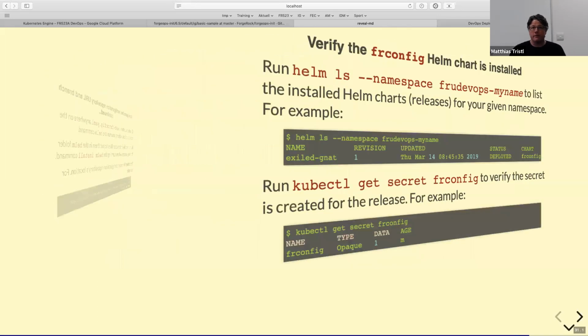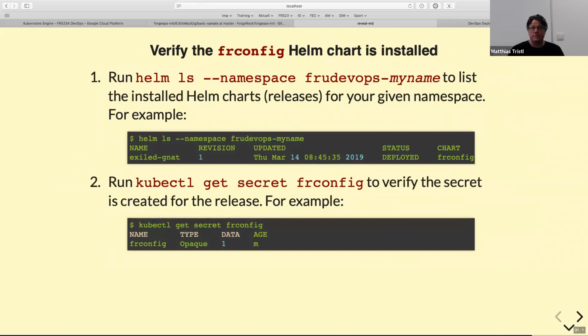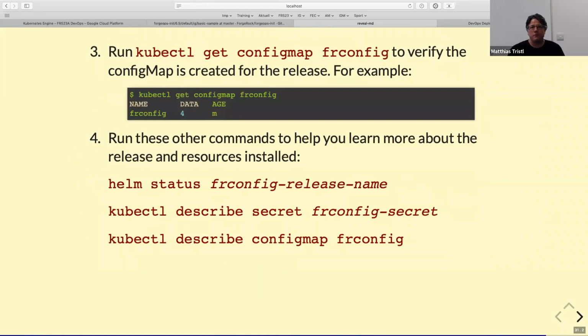After you run that frconfig Helm chart, you can see what it has done for you. So you will find that it is deployed. And then if you do a kubectl get secret frconfig, it tells you all the secrets in that namespace. And there is one, the secret which is called frconfig. And of course, it doesn't show you the value. That's why it is a secret. Well, it would be stupid to show the value.